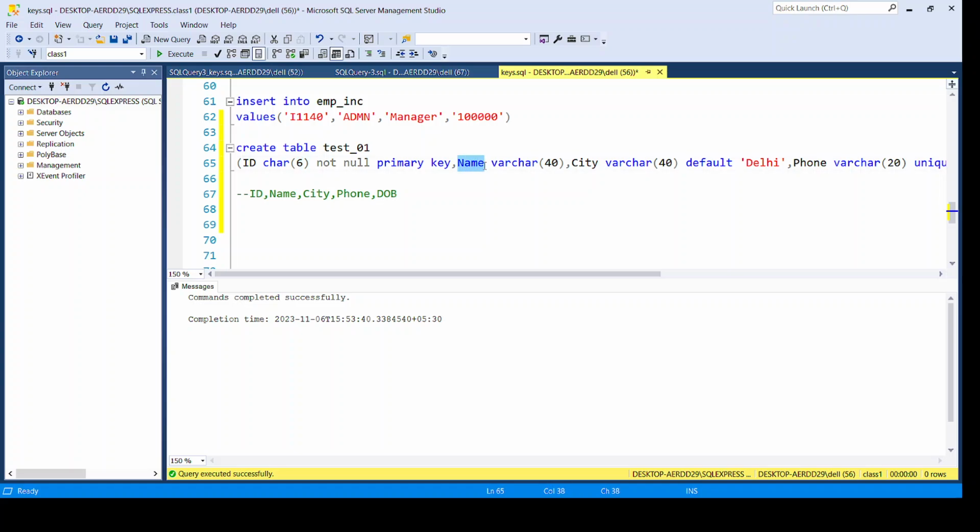Then the name. Speaking on a singular basis, normally name we do not assign as any kind of key because there are several problems, like many people may have the same name, so that can create confusion. So better to avoid it being used as any kind of key.